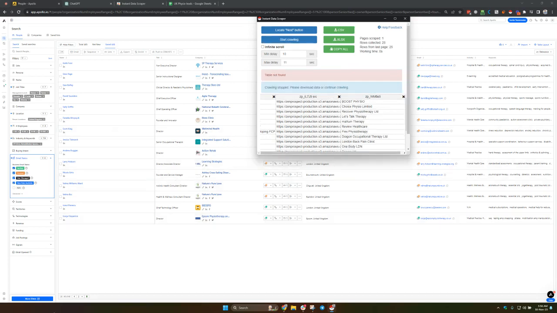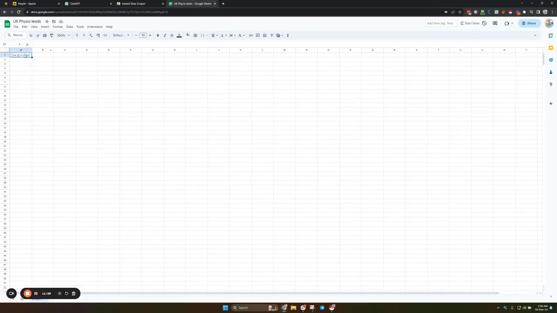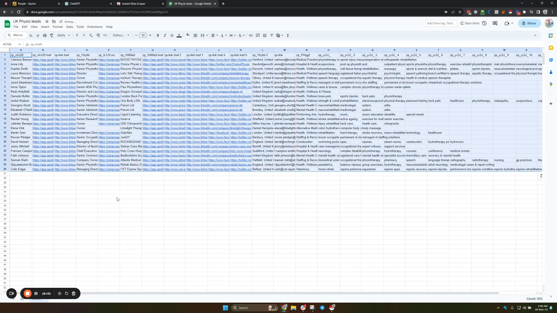So it's automatically gone through the first page and it's gone through the second page. Can't find the table here, so there was a little bit of a bug, but it did look like it found the first page. So what I'm going to do is I'm going to copy all this. I'm going to go over to the spreadsheet here and I'm going to paste all of the contacts that I have here.